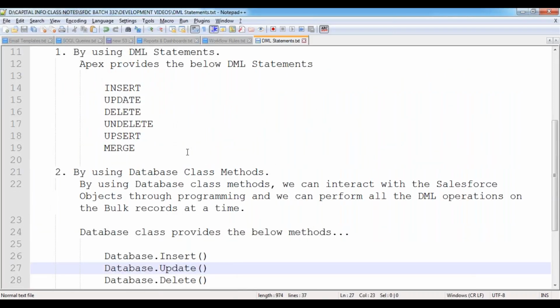Because it's a common question in every interview: difference between insert statement and database dot insert method. Both are for the same purpose. The insert statement will insert the record, the insert method also will insert the record. And what is the difference between these two? We have a few differences, we'll see during the programming. During the practical concept, we'll see what exactly the differences are between insert statement and database dot insert method. Okay.